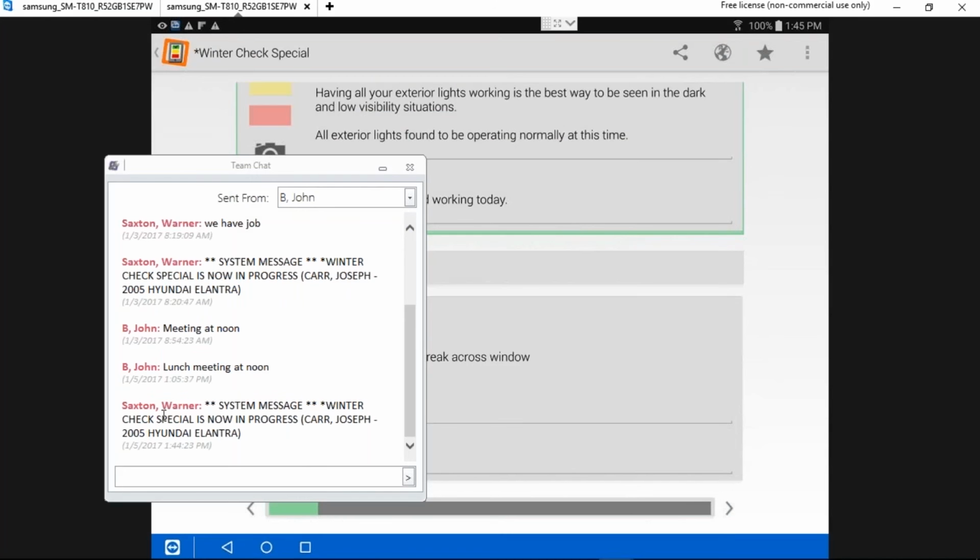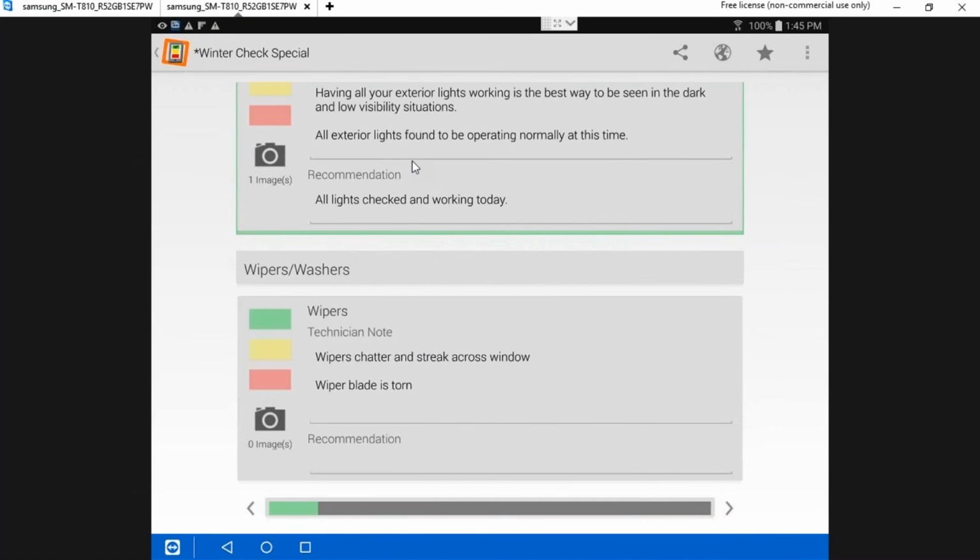And there goes the message, since I turned my message manager up, that says the winter inspection for Joe Carr, the customer, is now in session. So a great thing for you guys when you're out there walking around checking things. You don't need to go to the bay anymore. It's already going to be there right in front of you on your computer screen. So as I go through, I find an issue, and it's something that I definitely need to address.